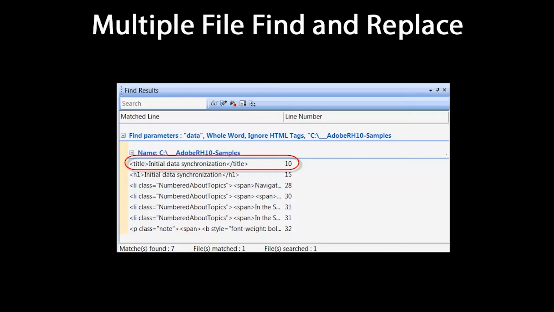By double-clicking on the Match Line item, the HTML editor opens immediately to the location. Then I can edit or automatically replace and go on to the next occurrence. The Find Results pod even tells me the line number containing the item.